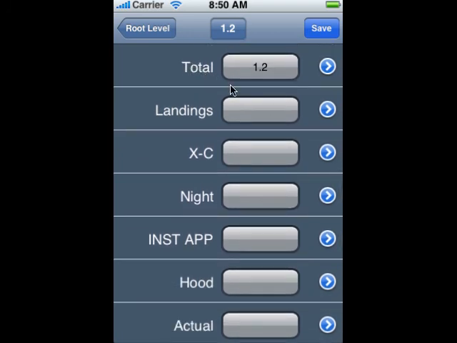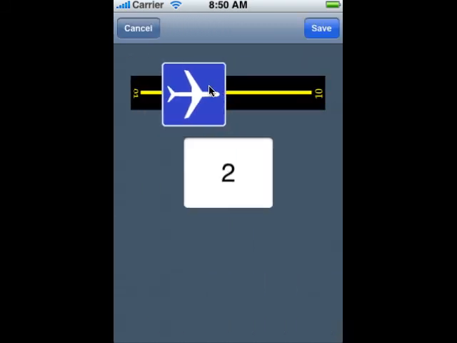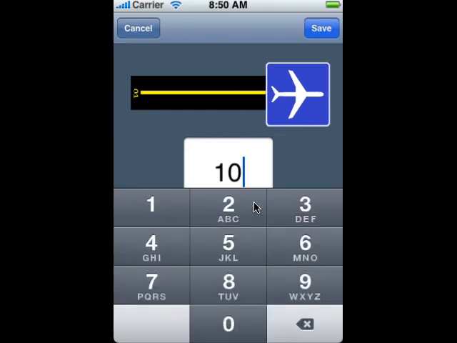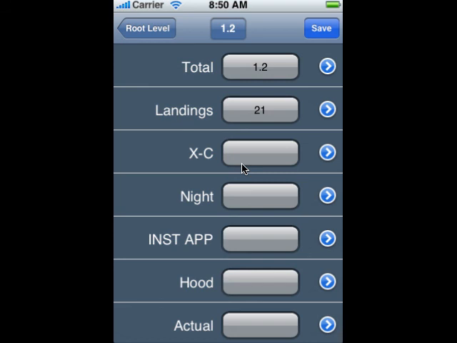Landings, how many landings did we do? Let's say we did 3. Just hit this 3 times, 1, 2, 3. Or you can go into here and you can slide the slider up to 10, or you can actually click in there and you can enter. Maybe you did a lot of landings on this flight. Cross-country time, night time, and so forth. These all work basically the same way. So you enter those all in.